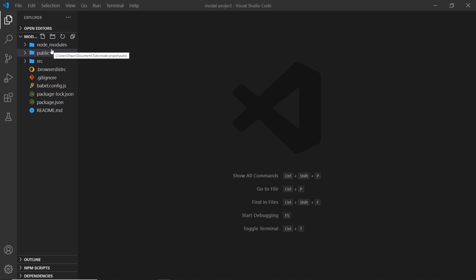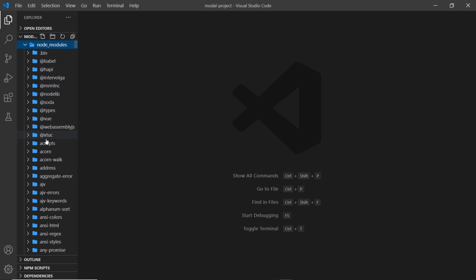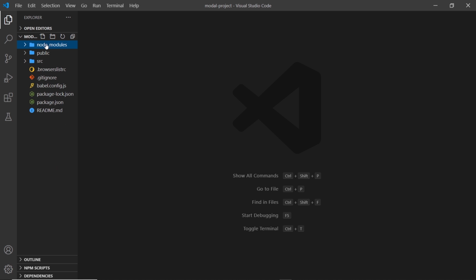This is where any libraries or dependencies that we use for this project are stored. In our case, the Vue library and the things it depends on are all kept in here. And anytime we install another package or library for this project, it's going to be placed in here. Now, you don't need to go in here or edit anything inside here.